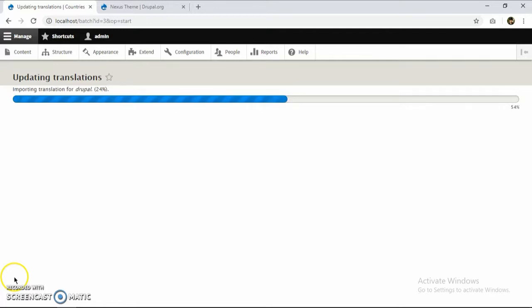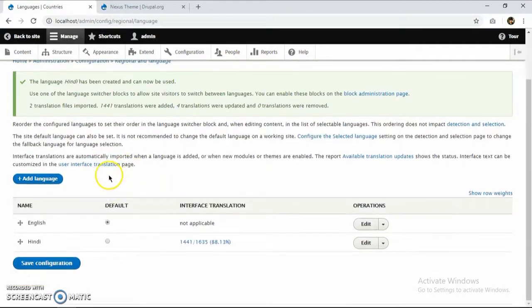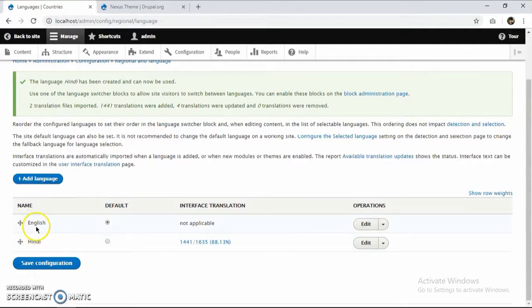It might take different times according to your internet connection or the speed of your own installation. Well, it's almost done. Okay, so Hindi is added, we can see here. Okay, we have two languages. I'm going to add some more.